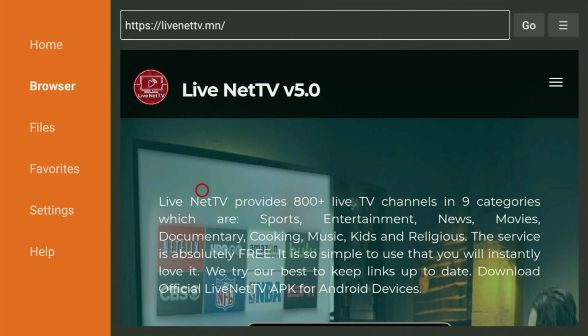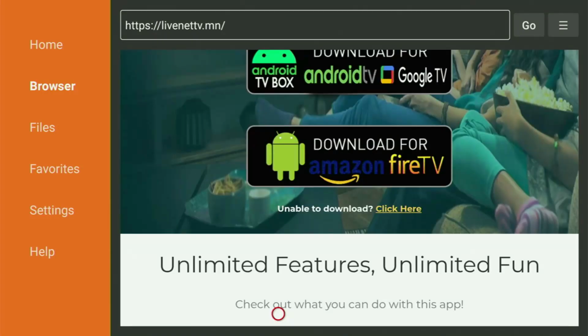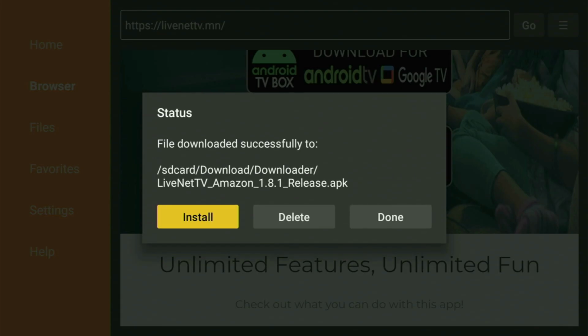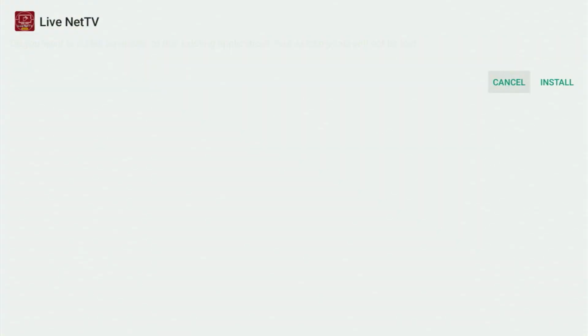Then just click on go. Then this web page will open, and what you have to do in here is scroll down a bit and click on download for Amazon Fire TV. So click on it and the download of LiveNetTV to your Fire Stick will start. Usually it does not take long, but of course it all depends on your connection speed. Then you just click install and wait a bit until the app gets fully installed.